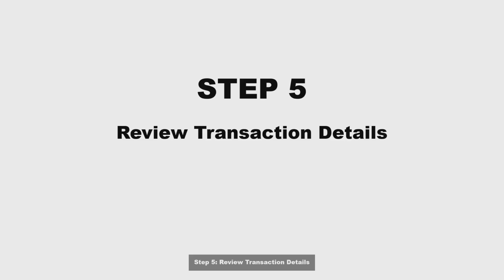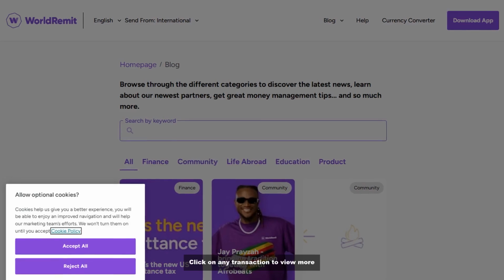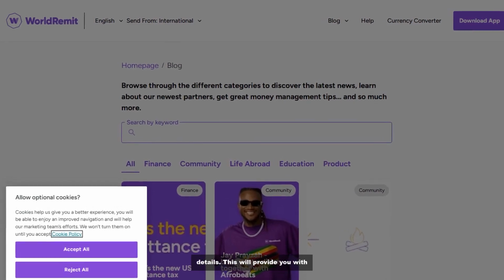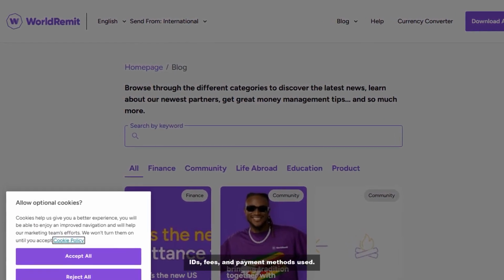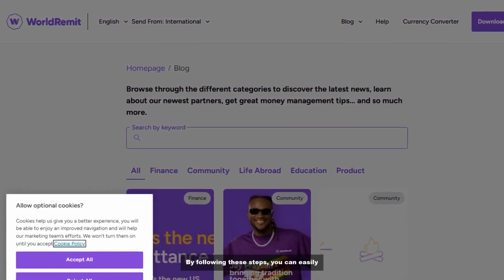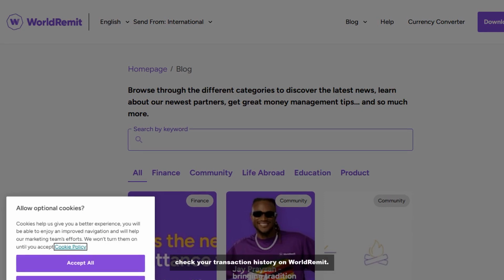Step 5. Review transaction details. Click on any transaction to view more details. This will provide you with additional information such as transaction ID, fees, and payment methods used. By following these steps, you can easily check your transaction history on WorldRemit.